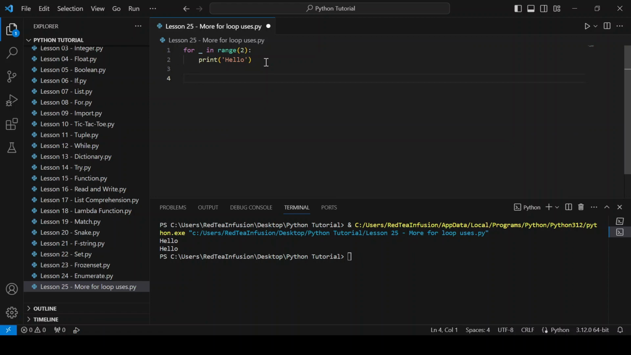Let's create a list of lists. L = [[1, 2, 3], [4, 5, 6], [7, 8, 9]]. Let's say we want to print just the first and the last number of our list of lists.